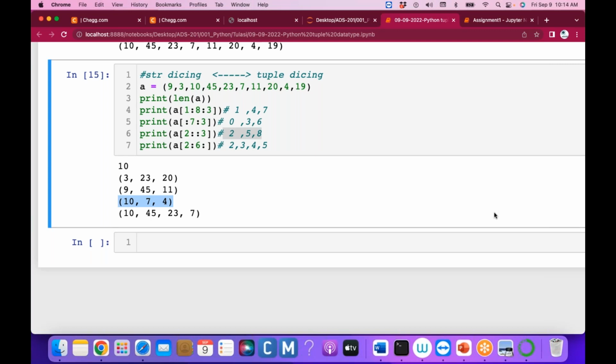Is this clear or not? Chaitanya, Pooja. Yes, sir. Yes, sir. Okay.